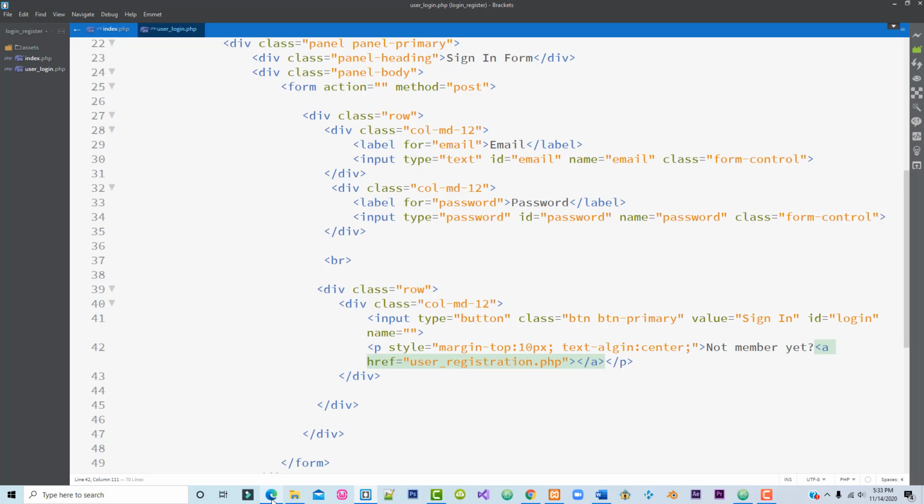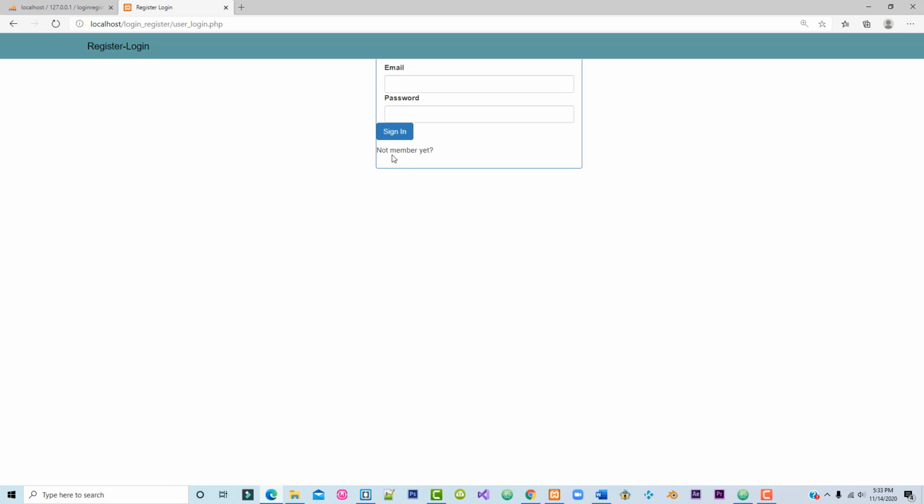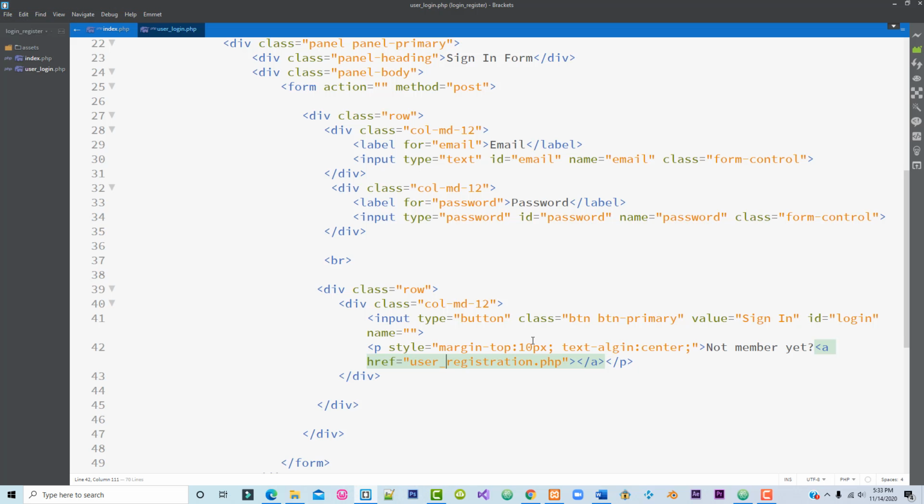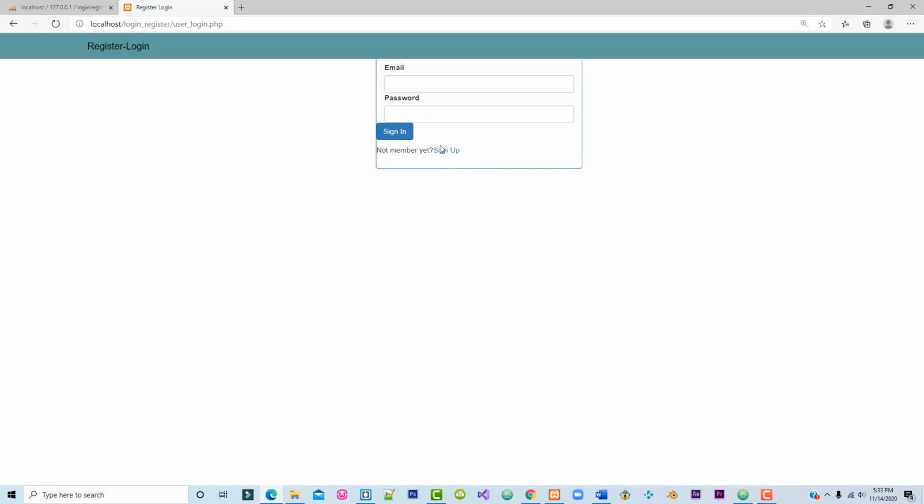Now save everything, go back to our browser and refresh the page. Okay, "Not remember yet," and we should say something after that. This is the link. Now we put the sign up button, sign up. Now save everything, go back and refresh the page. Because the page is not available yet, that's why I got the error.